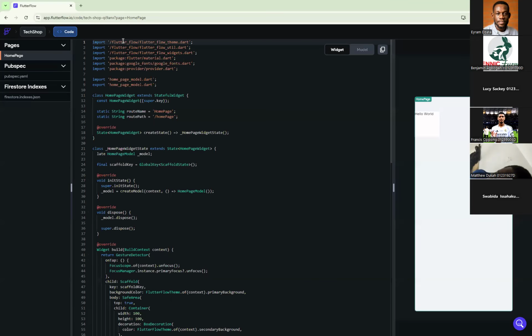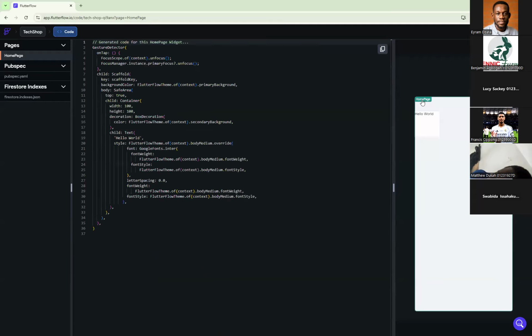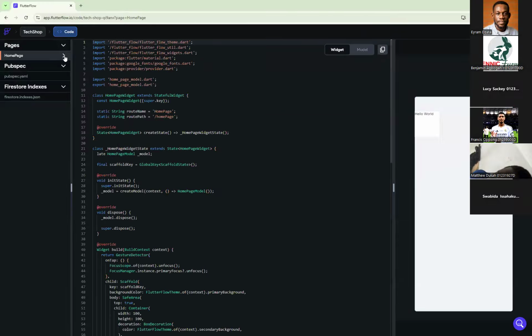So if you go into the code, it says FlutterFlow team imports the various packages that we are using. So they have the material.dart, then the Google fonts, so it's taking the fonts from Google. Then the model, homepage_model.dart, and then we come to the home page widgets. So the home page widget is what we saw here.